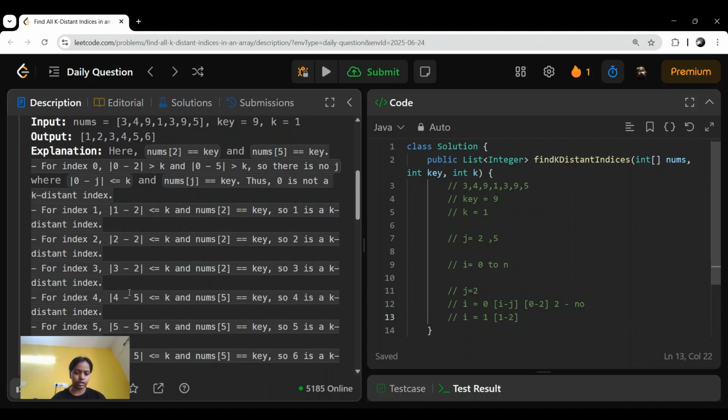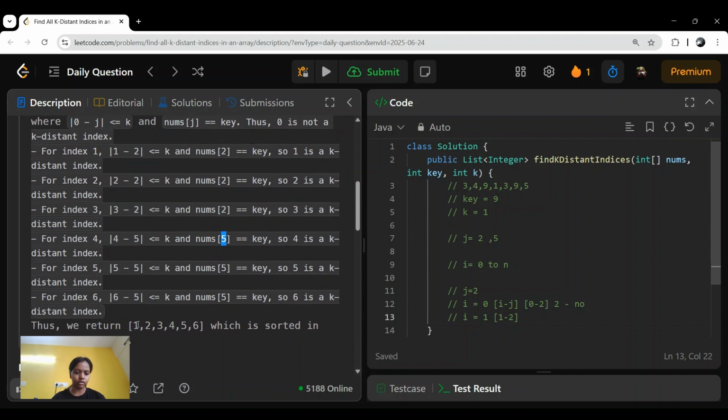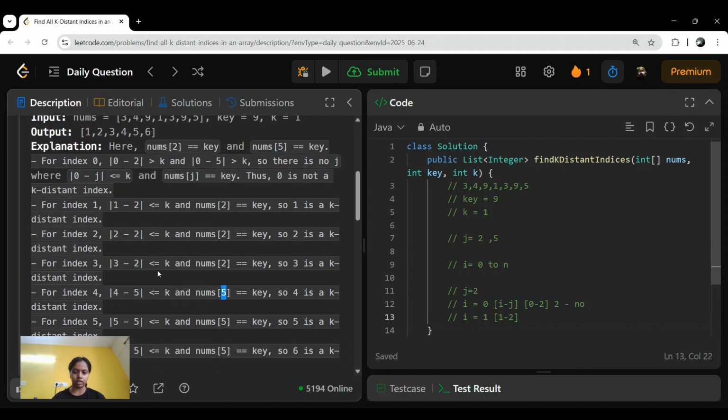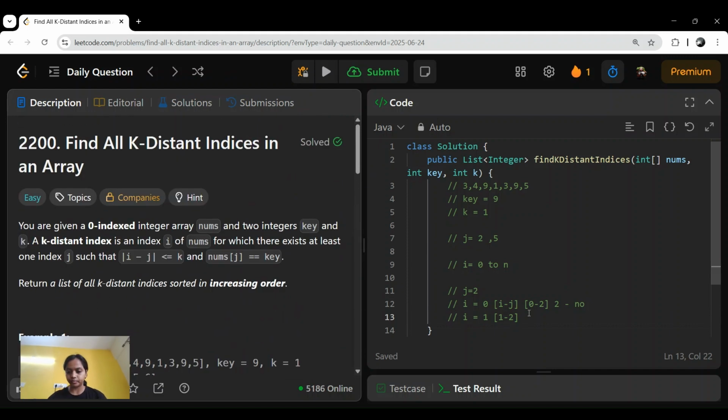If we consider this 2 here, the value will be 2, and 2 is not less than or equal to k, which is 1. So that is why we will not consider this 2, we are considering this 5. At the end we have to return the indices that satisfy this condition, sorted in increasing order. Now let's start coding.